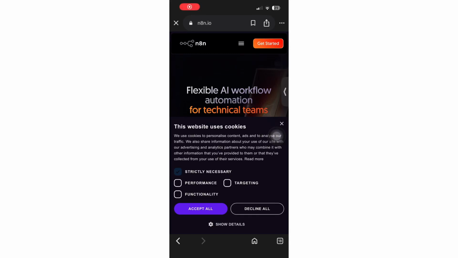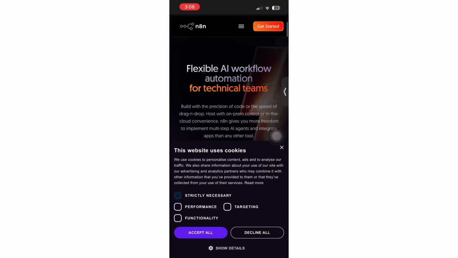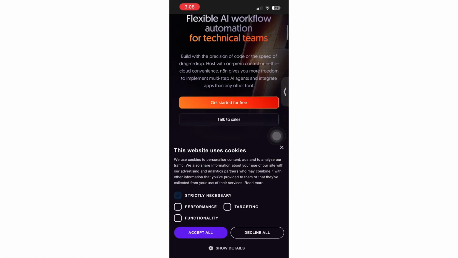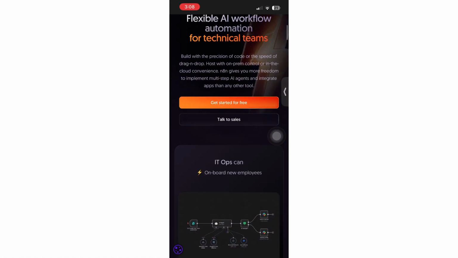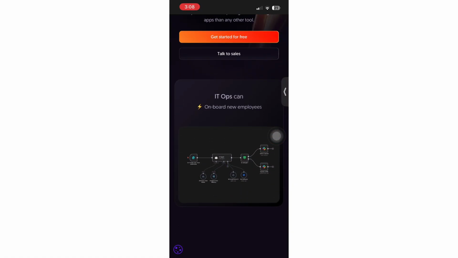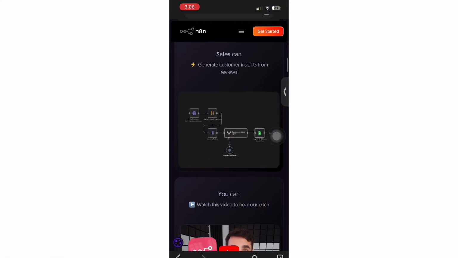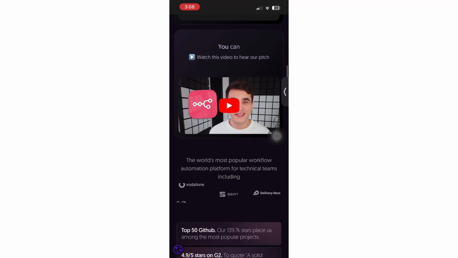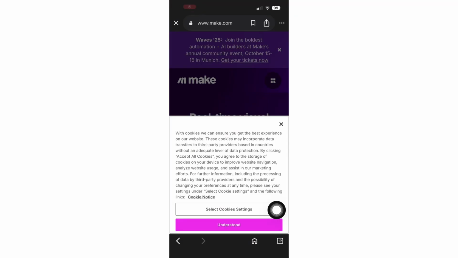Here is a comparison between n8n, Make, and Zapier. n8n is a flexible AI workflow automation for technical teams. This is accessible on Chrome, Google, or Safari, or even on your computer device. There are YouTube tutorials that you can watch if you don't know how to use it.